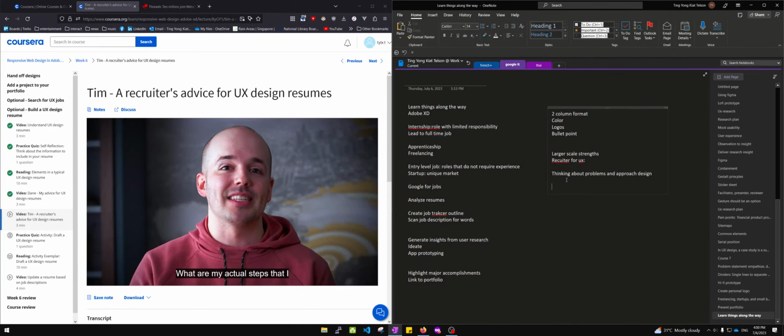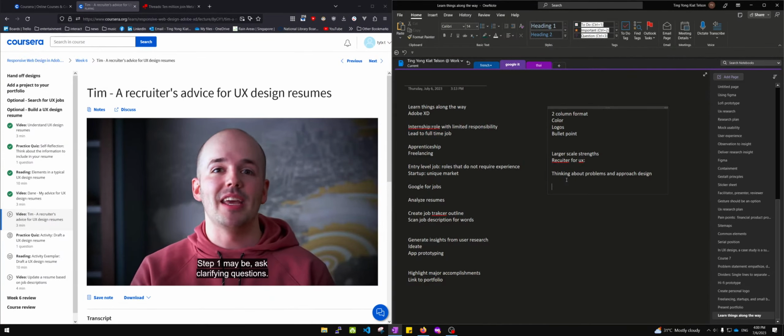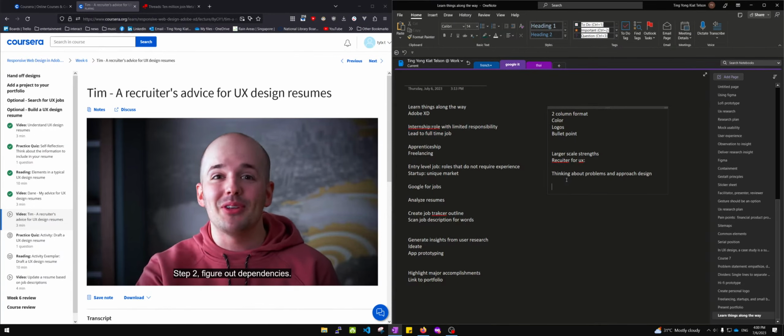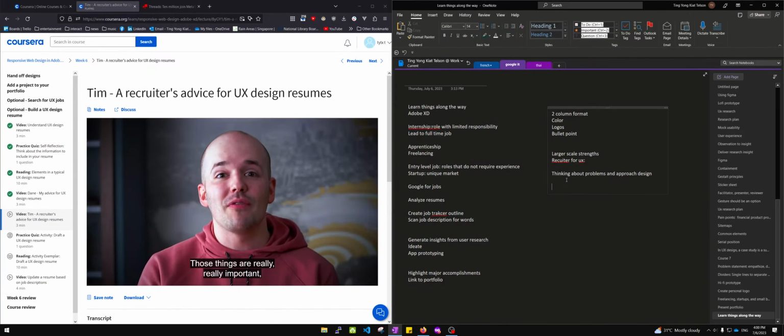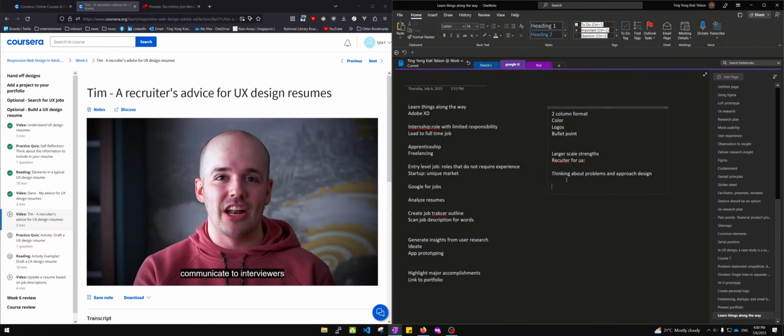What are my actual steps that I take when I'm doing things like problem solving? Step 1 may be ask clarifying questions. Step 2, figure out dependencies. Those sort of things are really, really important because it allows you to clearly communicate to interviewers your thought process in a concise manner. I also suggest doing the same thing with your design process.